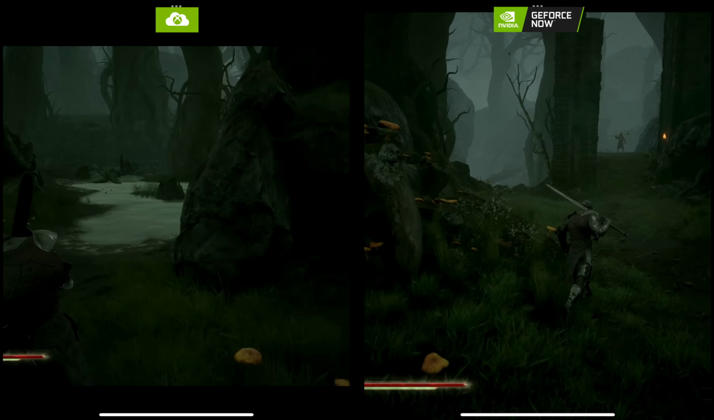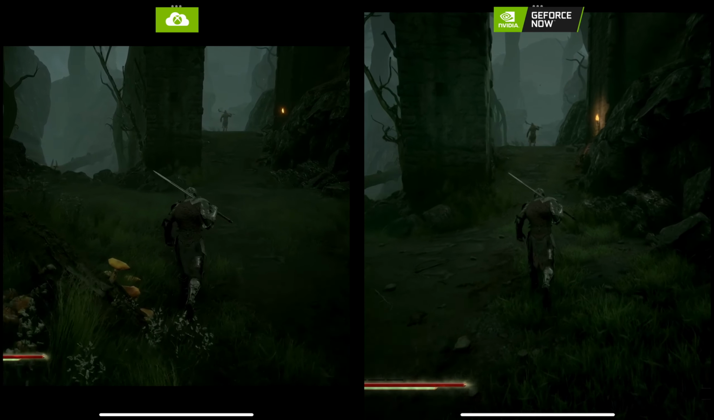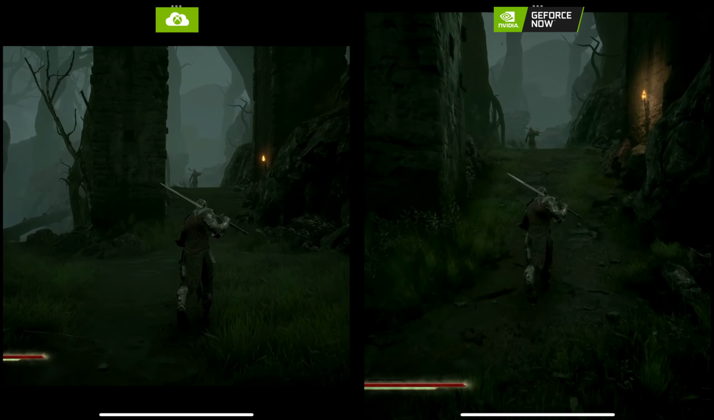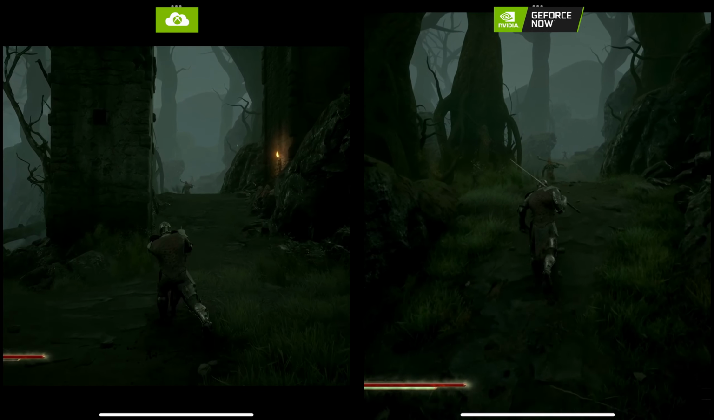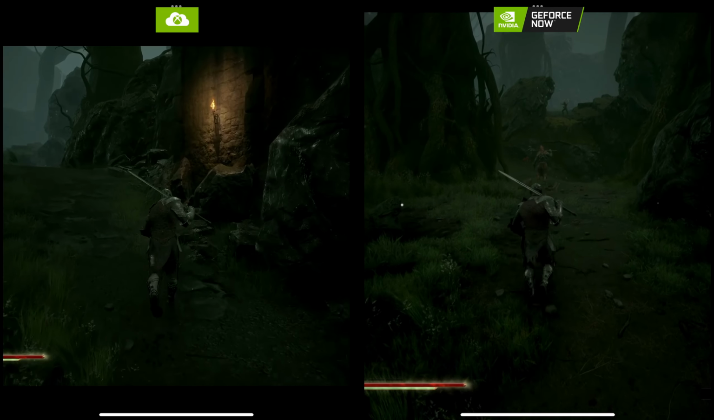As we come up here and we see the fog in the distance, we do see some stream compression on the Xbox Cloud side that we don't see on GeForce Now, but GeForce Now does still look very good, even though it's a slightly fuzzier picture.